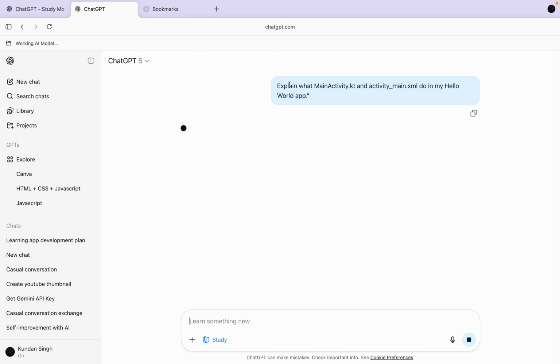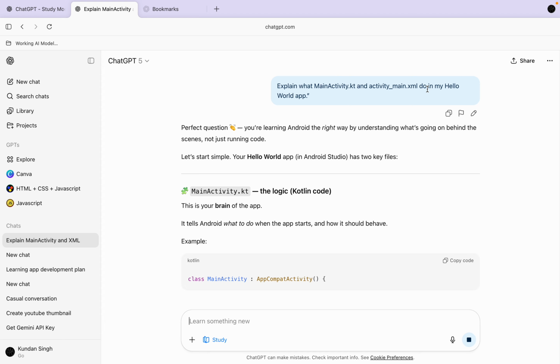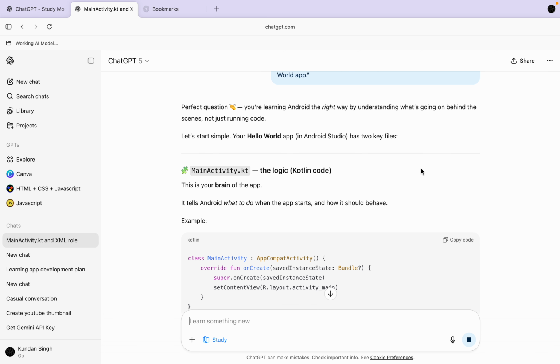As you see, I wrote: explain what main activity Kotlin and activity XML do in my Hello World app. And I am really hating my internet connection. I thought it was going to work well, but it is really bad. I live in a village area in India. Here internet is a big issue. Even though the company says they are providing 5G, even 4G doesn't work well, and I have to use lots of tools or do a lot of things just to run the internet.